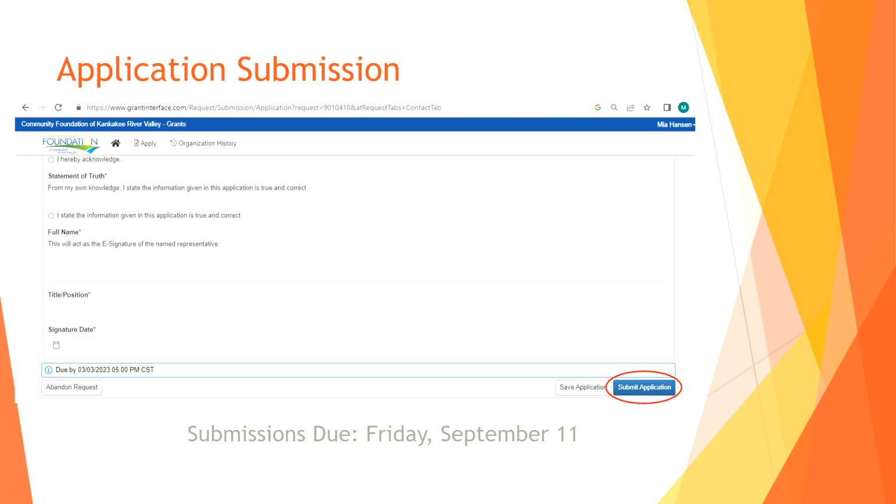Once all of the required questions are answered and all the required documents are uploaded, you can select to submit your application. You'll receive an email stating that your application has been successfully submitted. If all the required questions are not answered, you won't be able to submit your application. All submissions are due by Friday, September 11th.